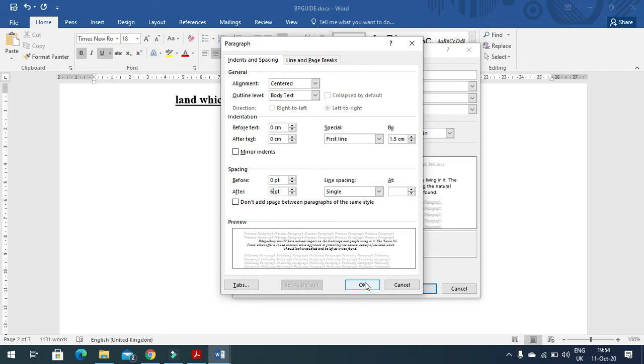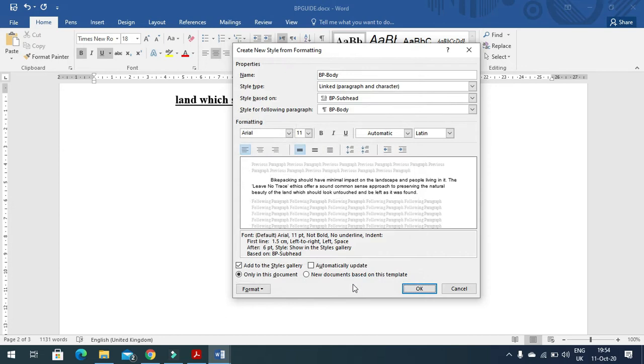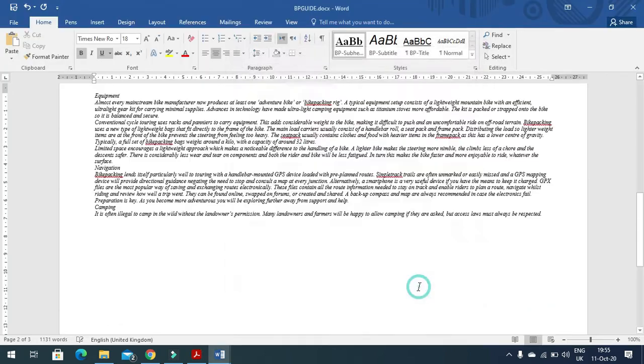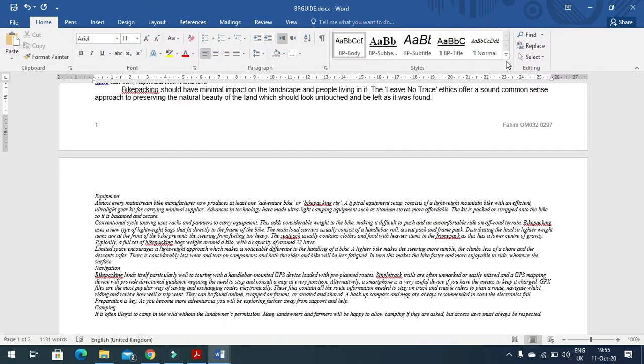So we'll click on alignment. We just choose this one, for example left. We are not going to do anything with it. Yeah, and then after they mention, yeah, that's it. Click on OK. Now one more style.